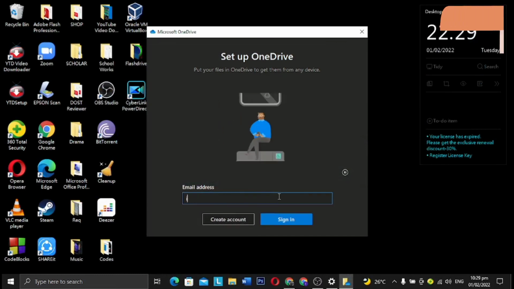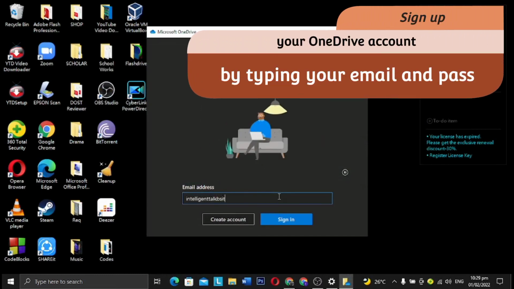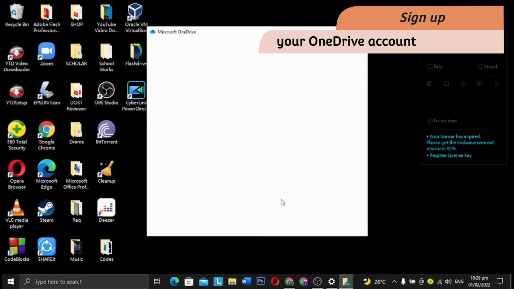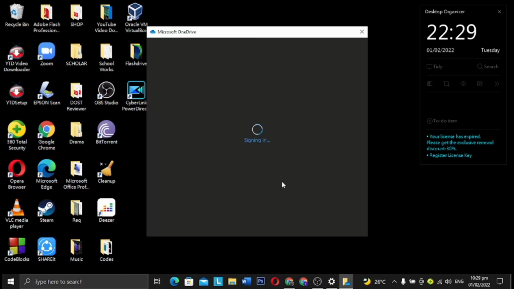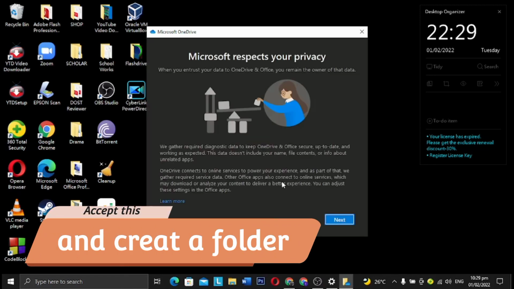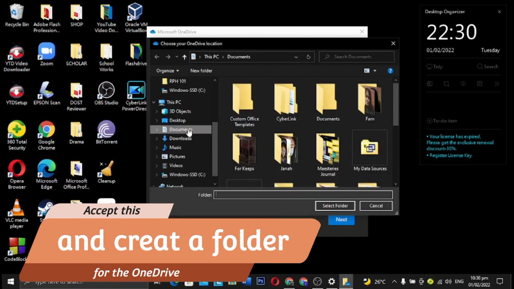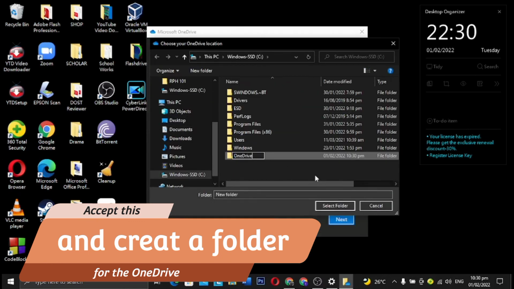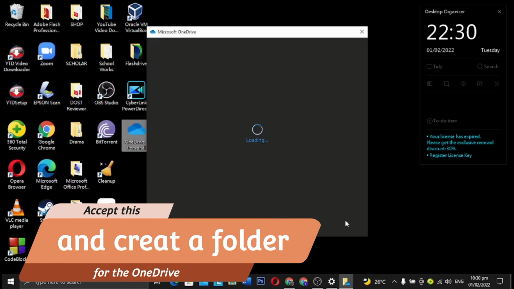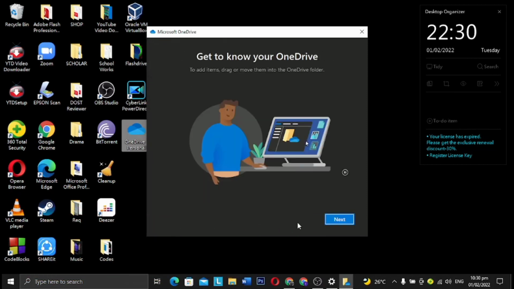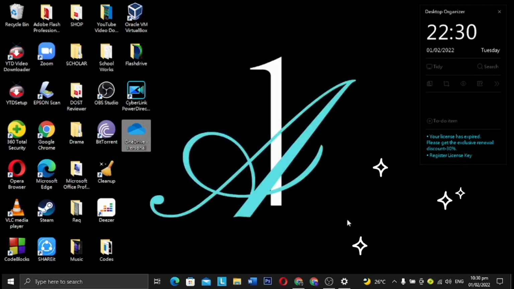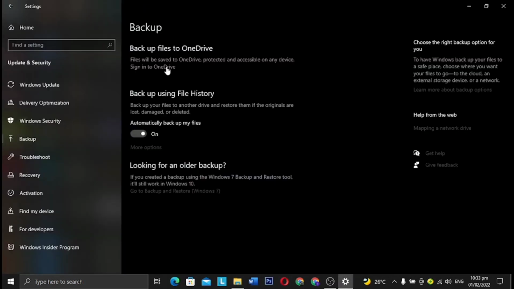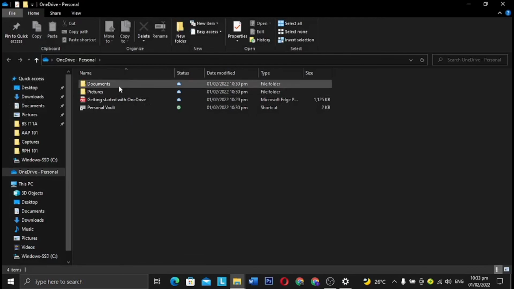Now, let's go back to Windows where we are going to sign in to our new OneDrive account. Just type your email and password and sign in. We will accept the terms, license, and conditions and make a folder for it. Let's just click Next on all the things that pop up on the screen. After that, we can now back up our files here. We can paste all our files and documents here.